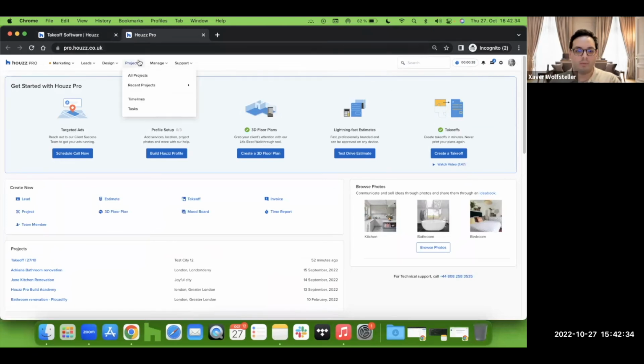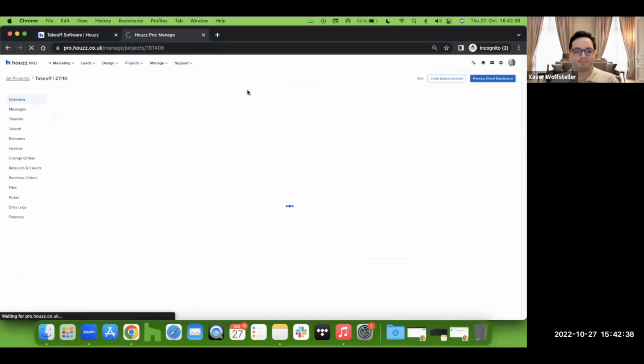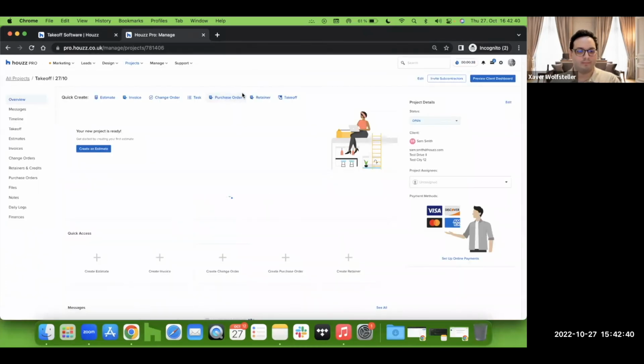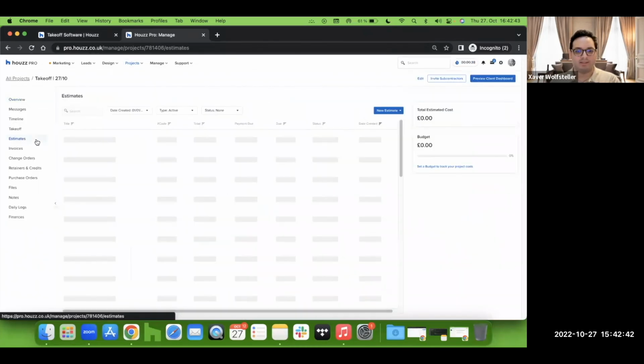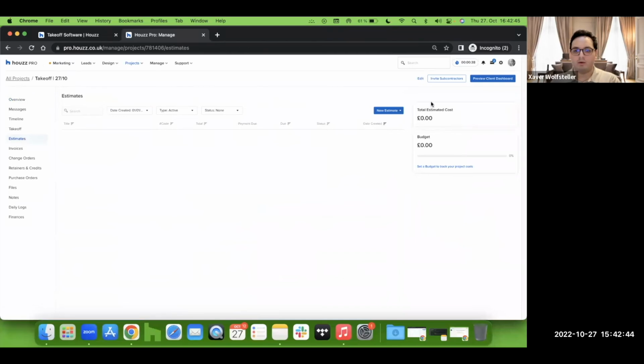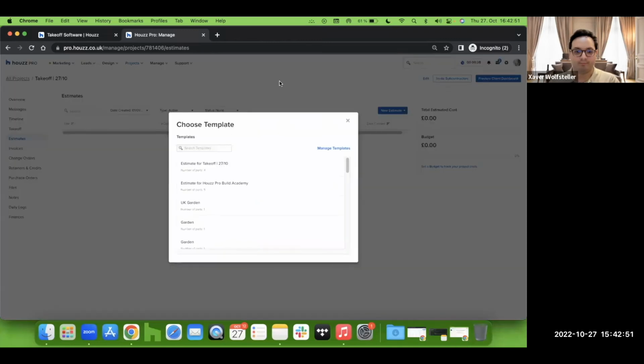Now we're going to open the project that I'm currently working on, which is this one over here. And I'm going to go into estimates, click on create new estimate, and create one from a template. And I'm going to select this template.